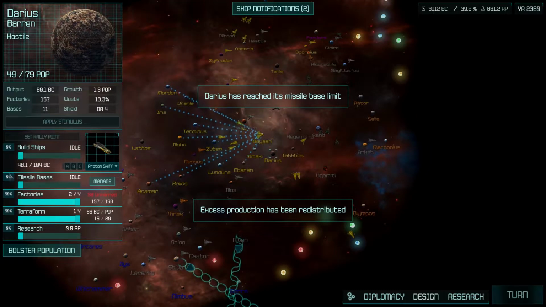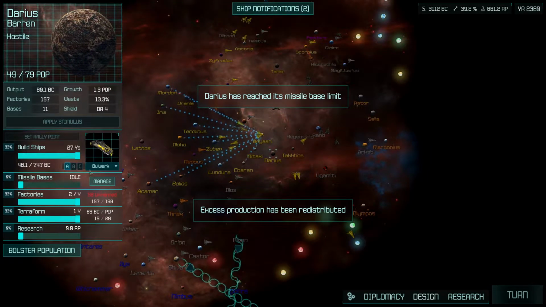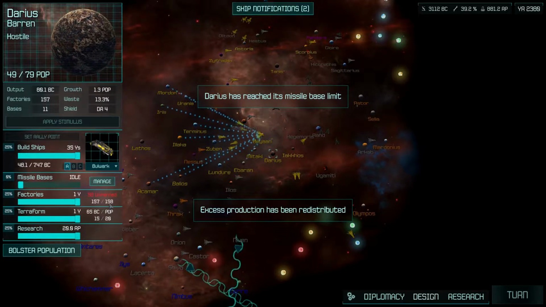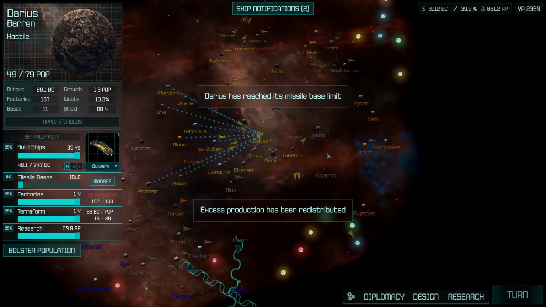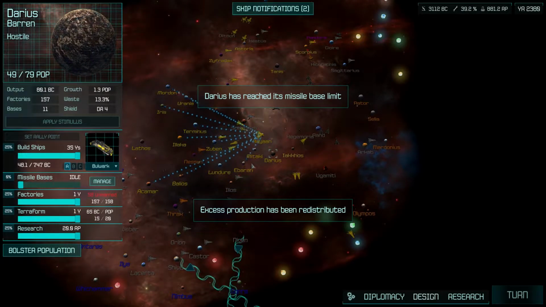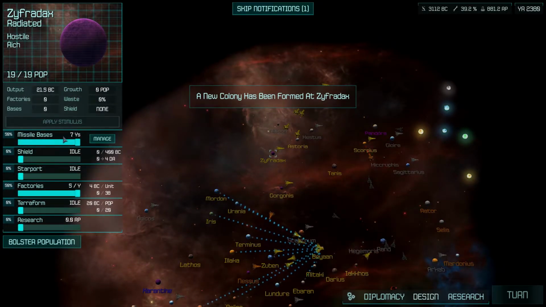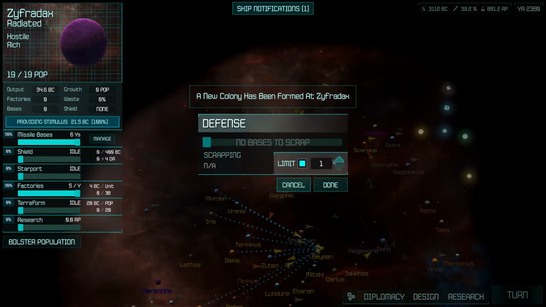There we go, missile base limit, excellent. You are going to be building ship design A, which is the bulwark. You're also going to do research. Well, you haven't actually maxed out your factories yet, but you're going to do that very soon, so that's fine. Oh, I need to set a rally point for Darius. Finish the colony here. Start building missile bases. Apply stimulus. Set the limit to 10.